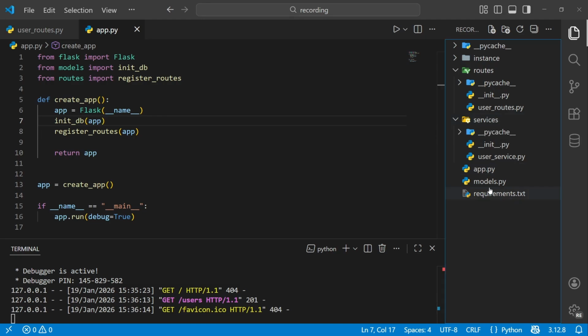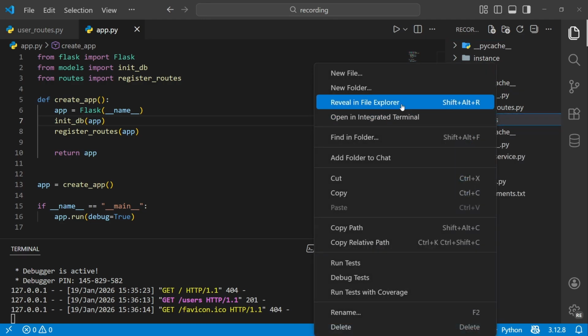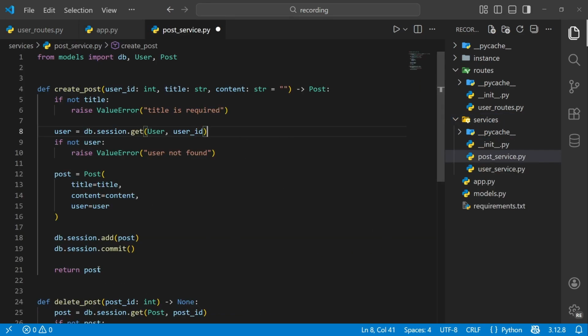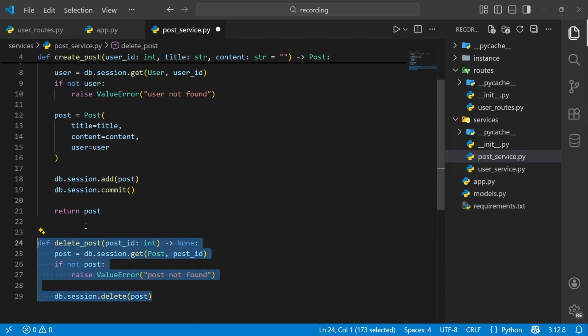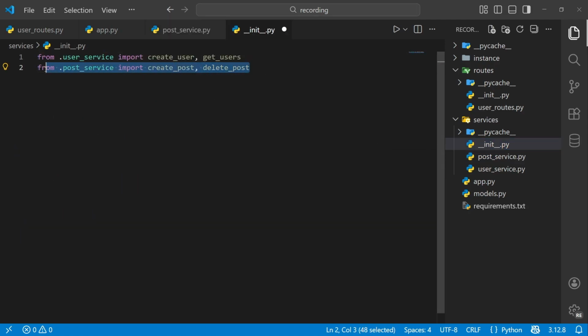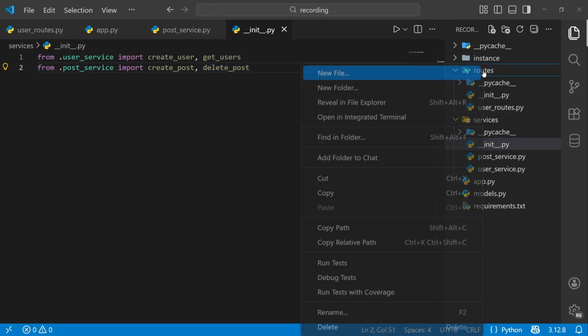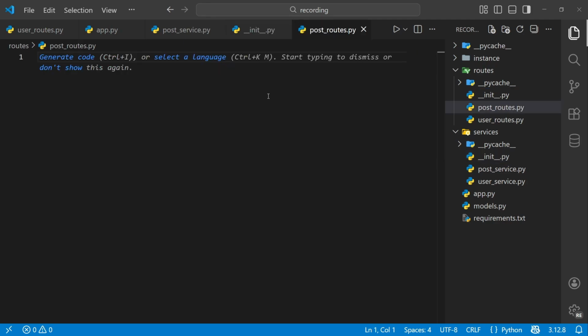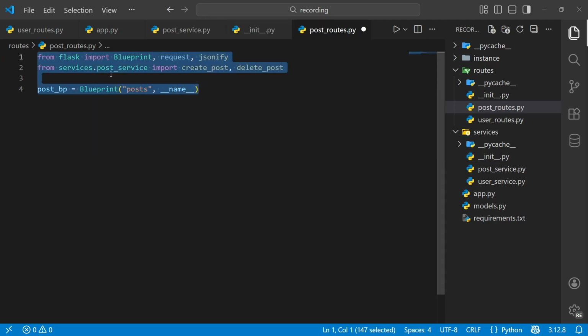So let's say that we want to do something with posts with our database. Well, we can go ahead and go over to services, create a new one called post service.py. Here we'll go ahead and create a couple functions, one for creating a post and then one for deleting a post. So once we have these in here, we go to the init for the services, go ahead and import these functions here so we can reference this easily. Head over to our routes folder here, right click new, we'll have a post routes. And inside of our post routes folder, we'll go ahead and get the boilerplate up here at the top.